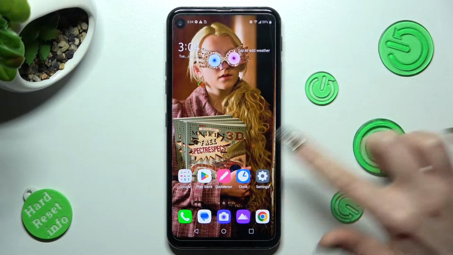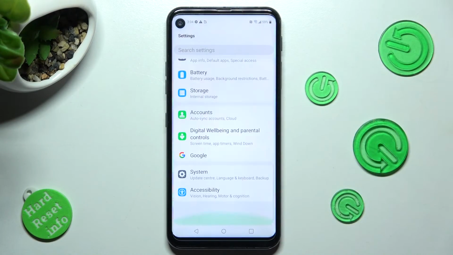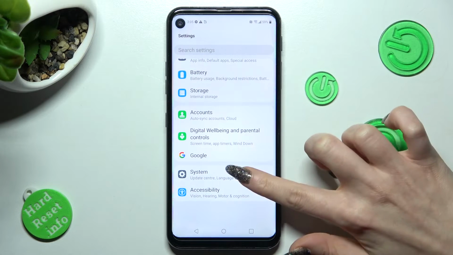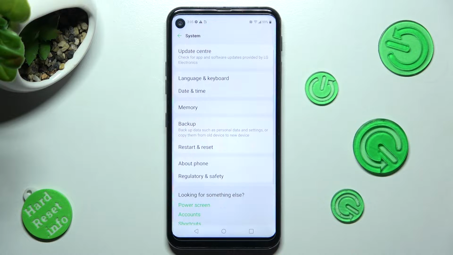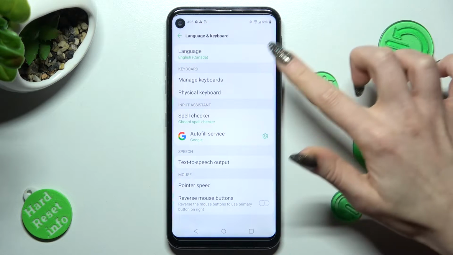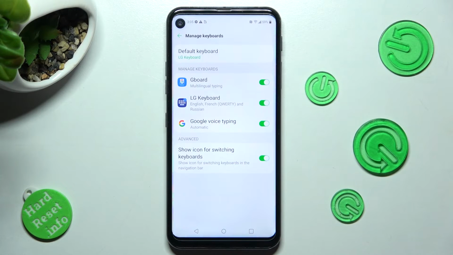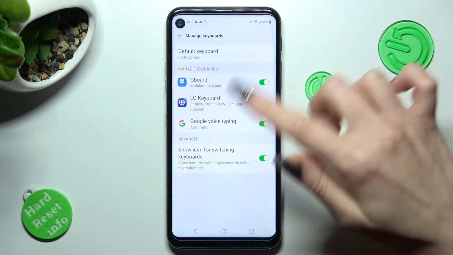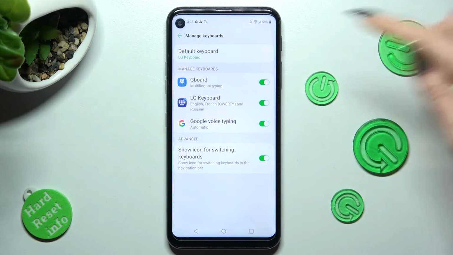First of all, go into Settings and scroll all the way down. Then click on System. Now select Language and Keyboard. Click on Manage Keyboards and select your default one under Manage Keyboards. As you can see, mine is LG.